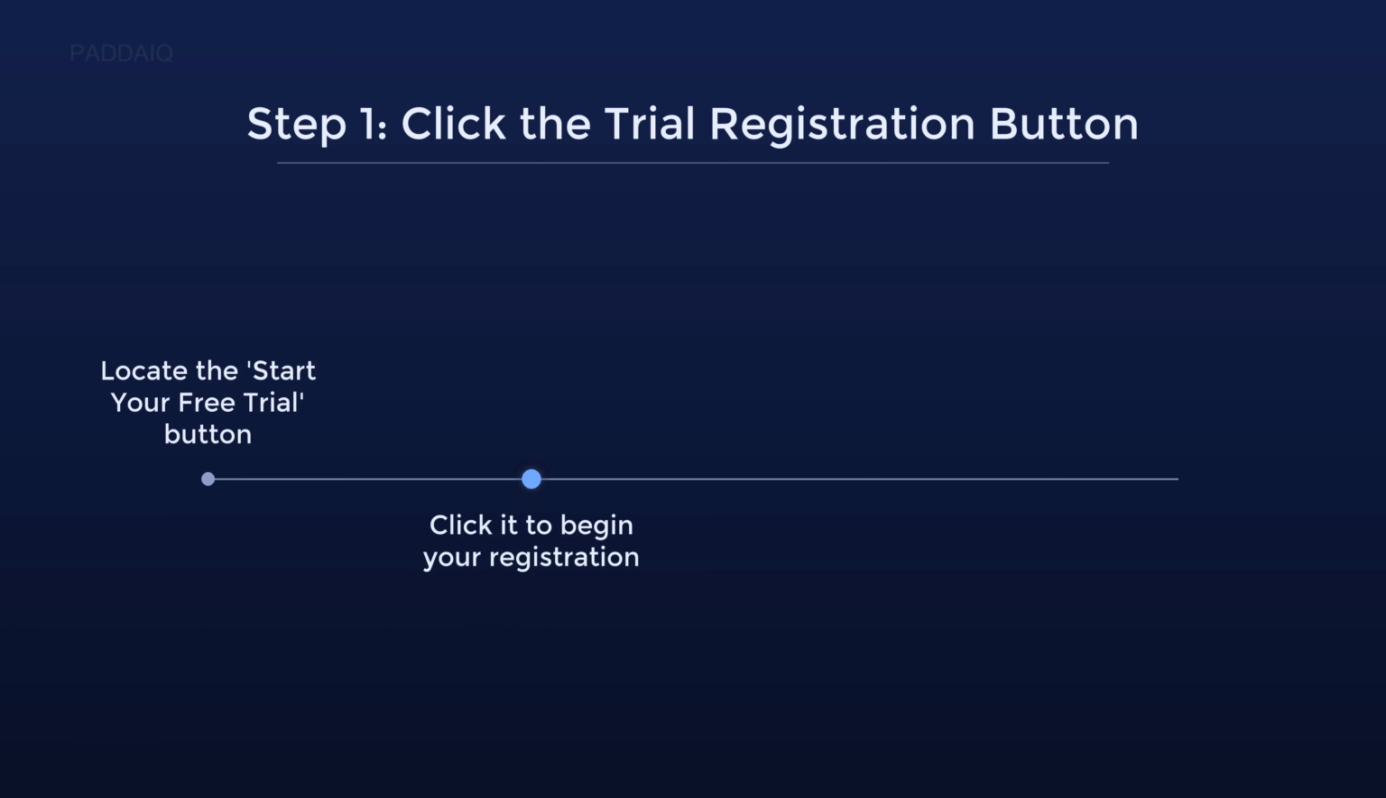Click it to begin your registration. This is the initial action to access the SAP BTP trial environment. For example, like clicking Sign Up on any website to create a new account. This simple step gets you started on your SAP BTP journey right away.